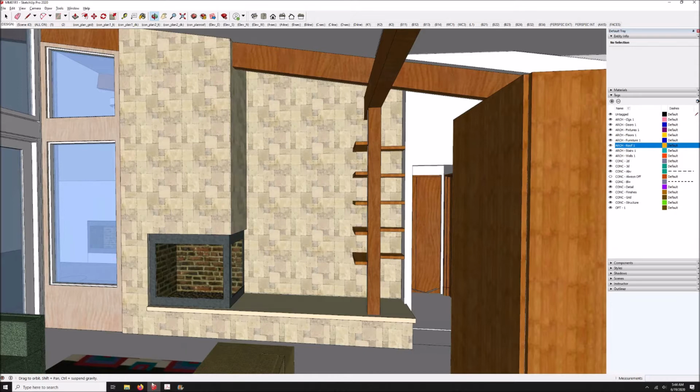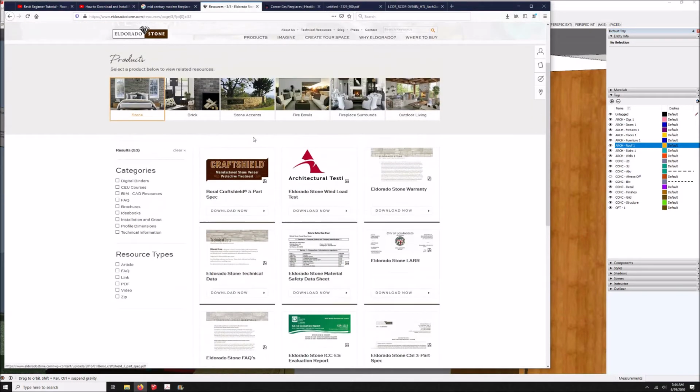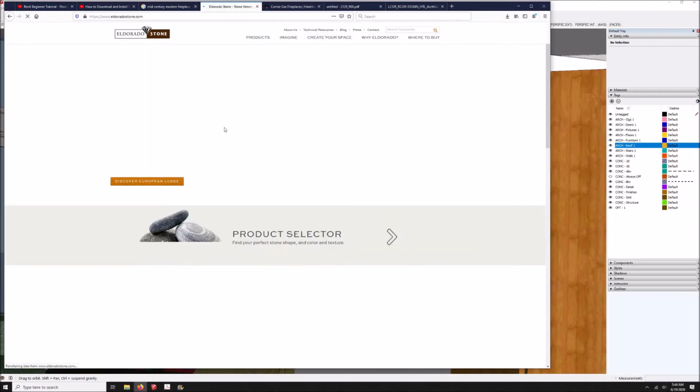Now I've only ever worked with one company that does stone veneer, whose products I really like, and that's Eldorado Stone, and I'll just give you a quick look at their website here. I should say I do not have any affiliation with any of these companies like Heatilator or Eldorado, and I'm getting nothing from them, no sponsorship or anything. But Eldorado Stone is the only manufacturer of cast stone, i.e. fake stone veneer, that I think looks good enough to actually use. I've seen several different brands, and Eldorado is the one I stick with.